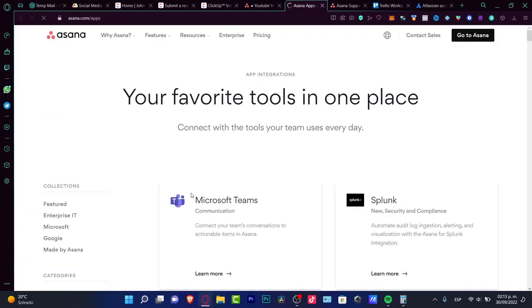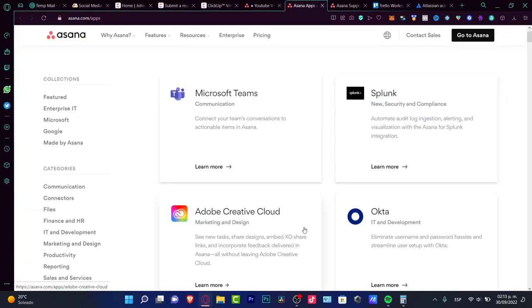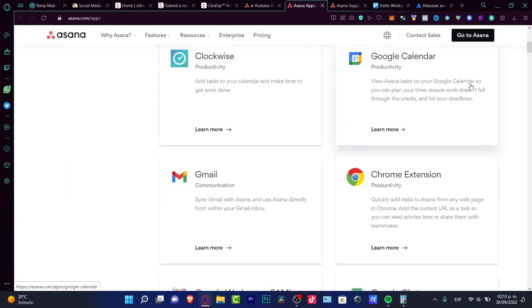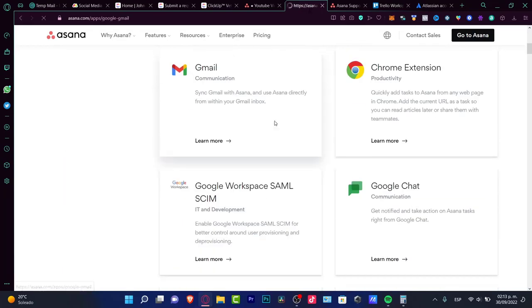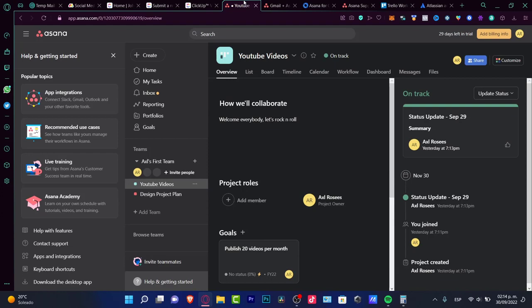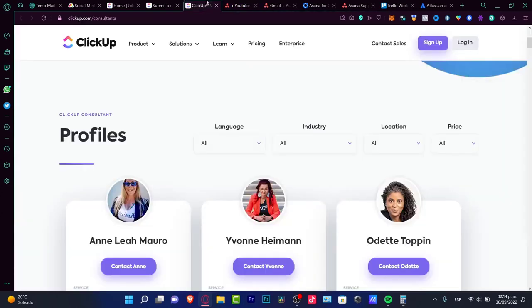And the integrations of Asana, I mean, Creative Cloud, Slack, Google Calendar, Gmail. ClickUp or Asana, I would totally stick around with Asana. But I think there are a few other templates, a few other workflows, other platforms that I can choose for what I'm looking for. But once again, that totally depends on what you are looking for and how efficient it is for your workspace.